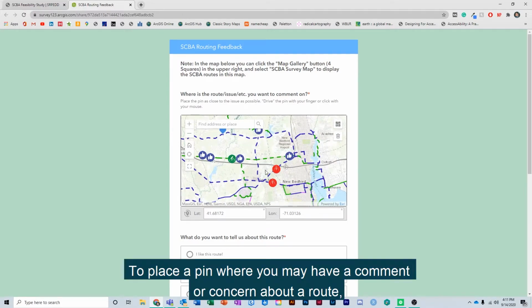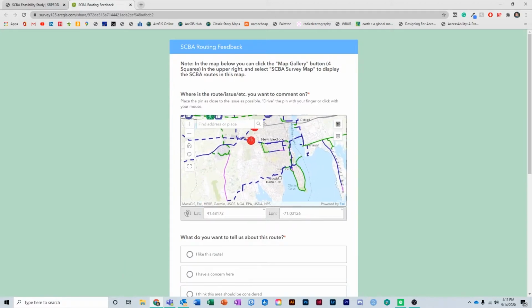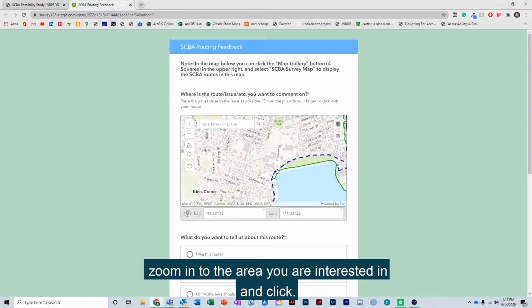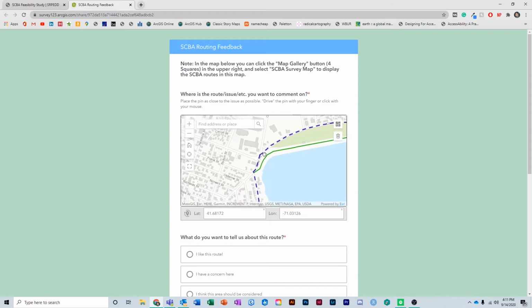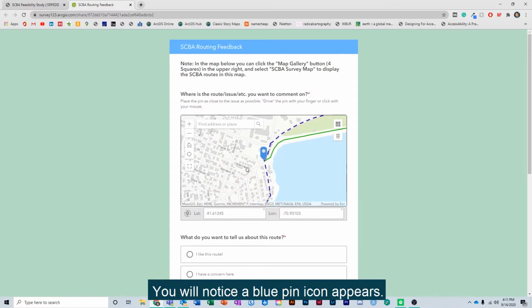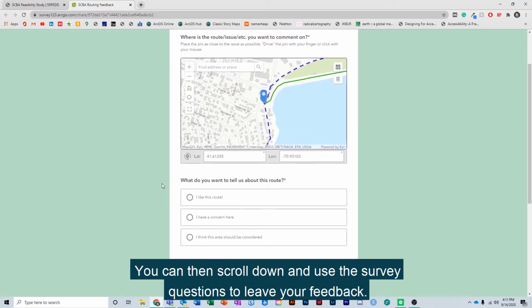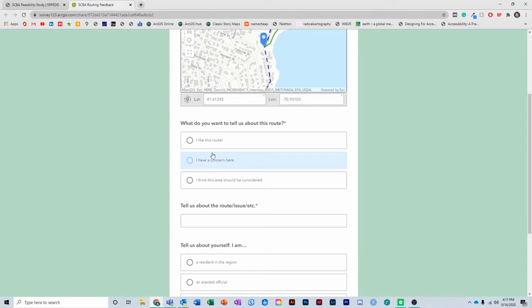To place a pin where you may have a comment or concern about a route, zoom in to the area you are interested in and click. You will notice a blue pin icon appears. You can then scroll down and use the survey questions to leave your feedback.